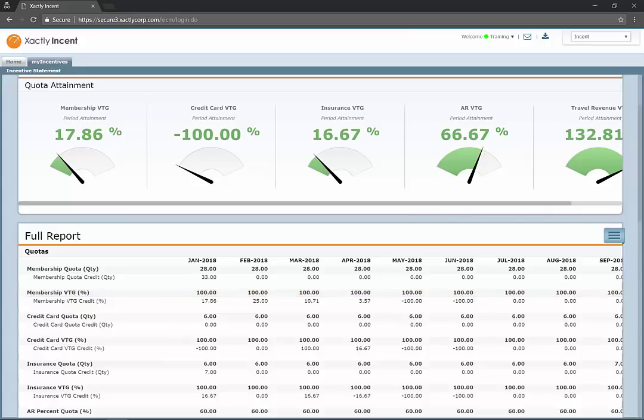What you'll want to pay close attention to are the lines with quantities as the unit type. If we look at the membership quota quantity line, we can see 28 because that was the quota set by the manager, but our fictitious rep sold 33 memberships. We can see this in the line directly below labeled quota credit. It's shown as a quantity. Since 33 was more than their goal of 28, the membership VTG percentage line shows 17.86 because 17.86 is the percentage ahead of goal, which we can also see in the dial above under membership VTG.